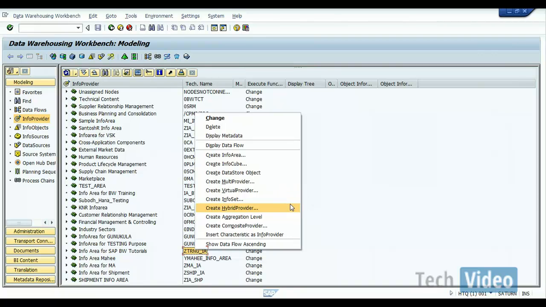Nothing but to create info semantic partition objects. The first thing is whether you are going to create semantic partition objects for cube or semantic partition objects for DSO. If you are going to create for DSO, then here you have to select create data store object. If you are going to create for info cube, then you have to select create info cube.